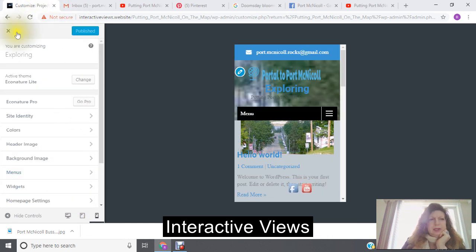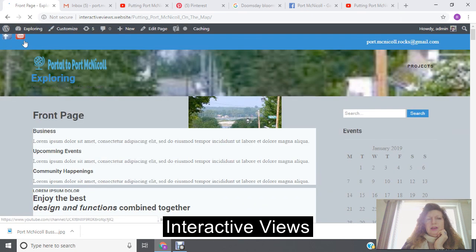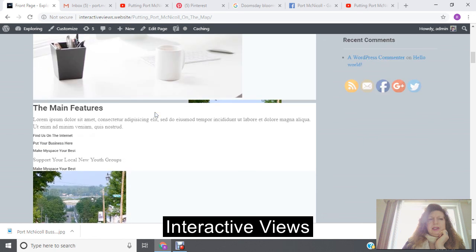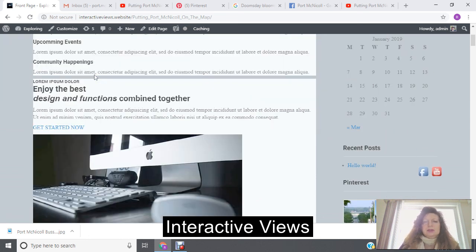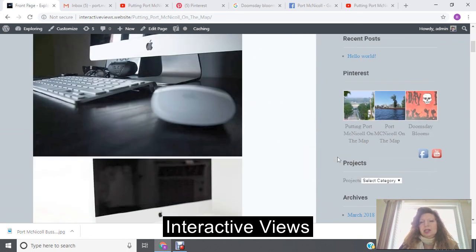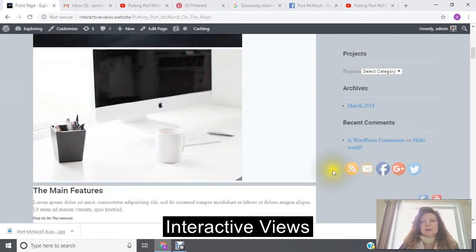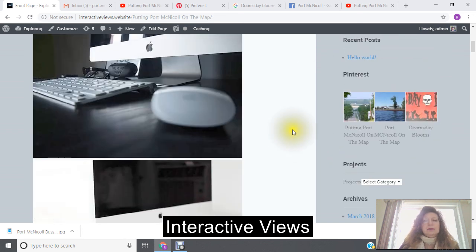Okay, so now let's have a look at the finished product of what we've done so far. Go to visit your site. Now remember, this is not launched yet. So basically, this is what it looks like. You put your header in here. You've put your logo. You've created your front page. You've used your widgets now and created some other. You've created your gallery, and you've created your menus.